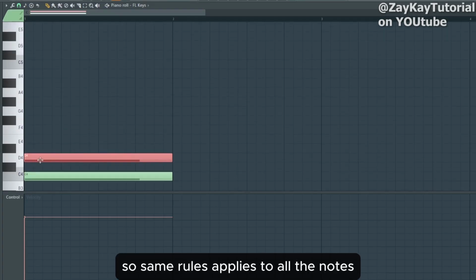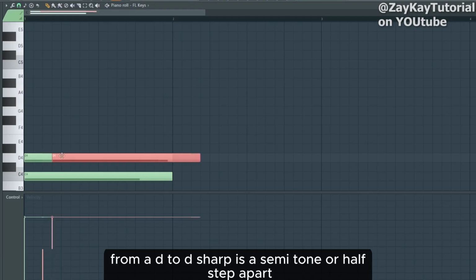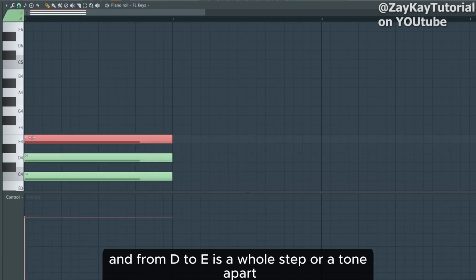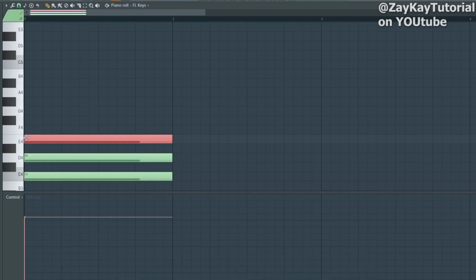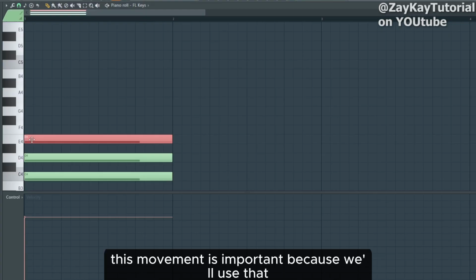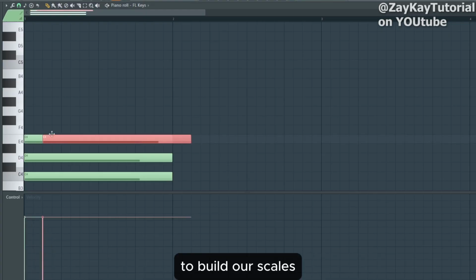So the same rules apply to all the notes. From D to D sharp is a semitone, or half step, apart, and from D to E is a whole step, or a tone, apart. This movement is important because we'll use that to build our skills.